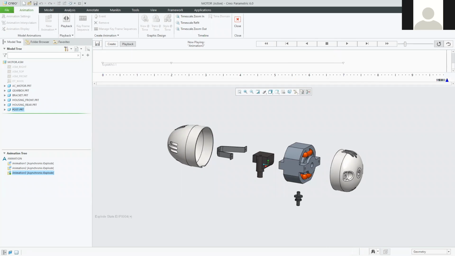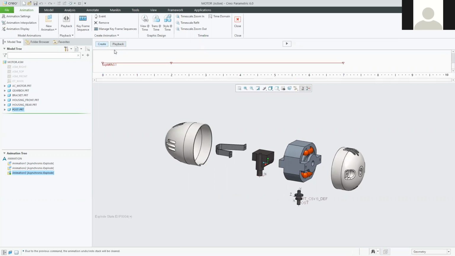Someone's just asking why we're using Creo. It's so non-intuitive. There's a small part of me that agrees with that as well. I'm a Creo and SolidWorks user and occasionally Inventor as well. And yeah, Creo does take some time to get used to.